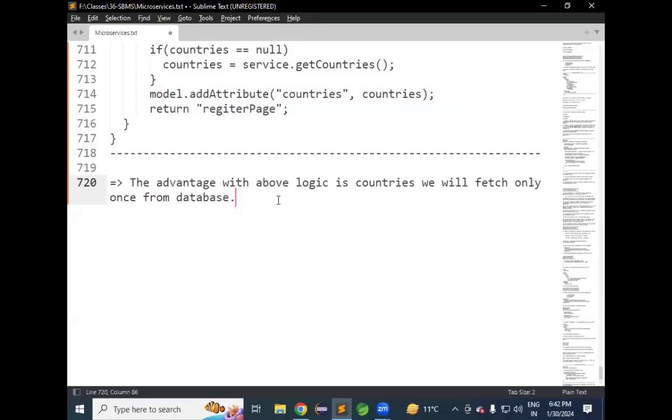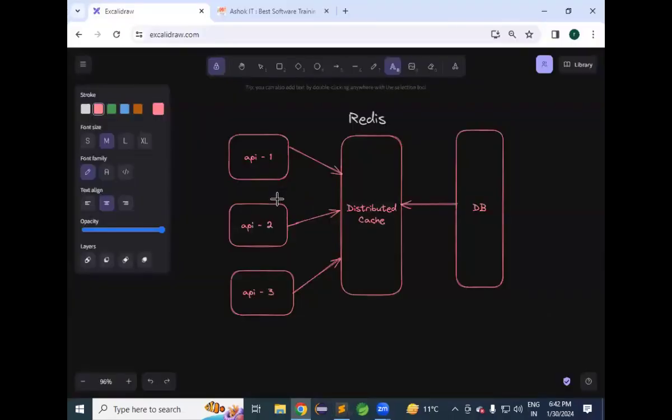Why are we calling this cache a local cache? It is available only within our application. Only this application can reuse this countries data. If it is a monolithic application, this is okay. But today projects are developed using microservices architecture. What is the meaning of microservices architecture?